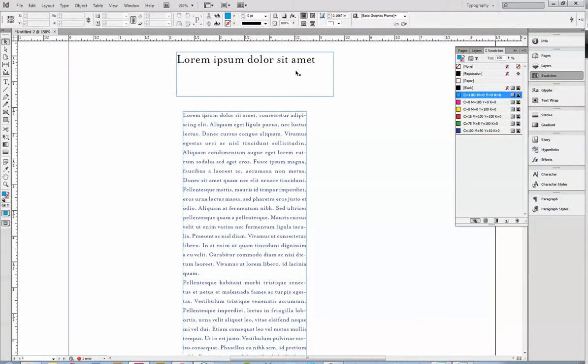So that is pretty much it when it comes to at least getting a start on setting text in InDesign. There's a lot more tools there, and if there's something you want to learn how to do, by all means, send me a message and I will point you in the right direction.